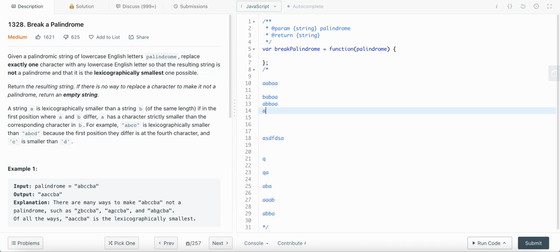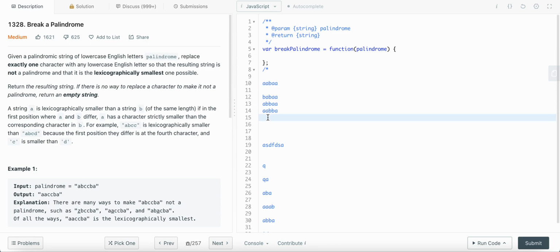And what about the third character? Even if I replace the third character, which is B, it is not going to break the palindrome. So I don't change this one, I change the fourth character. Let's replace it with B, because A is the smallest and the second smallest is B. So since we need the smallest one, we need to replace by the smallest character, right?